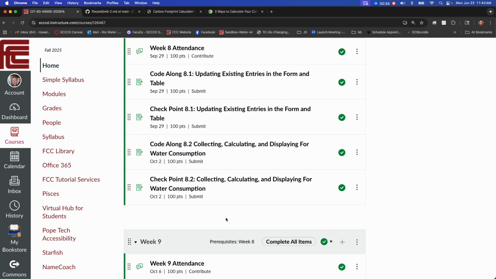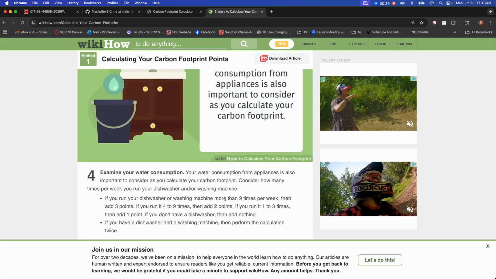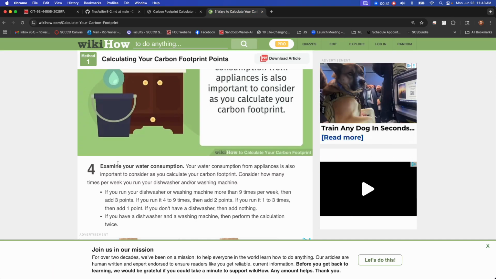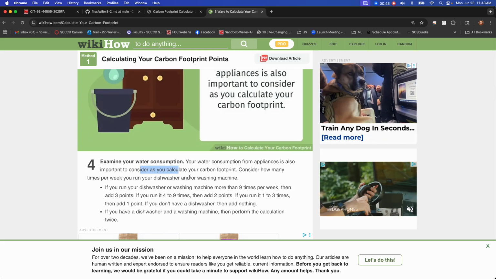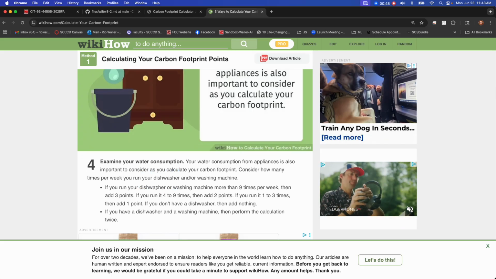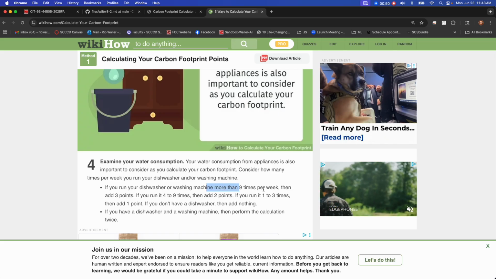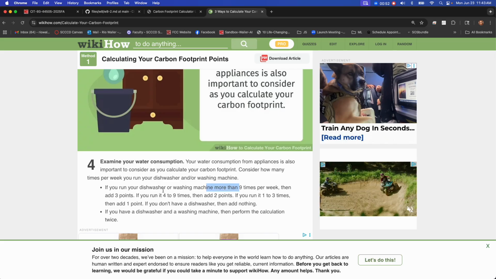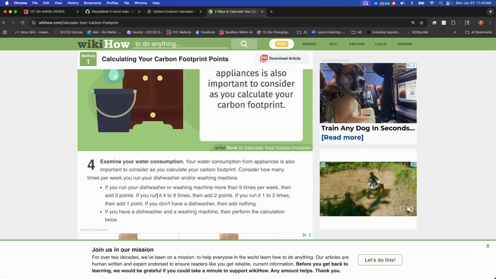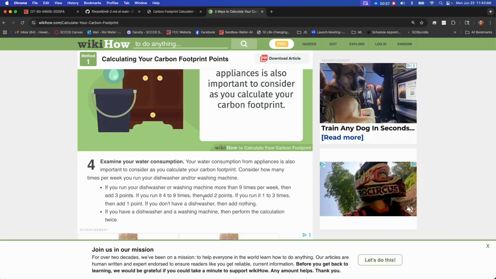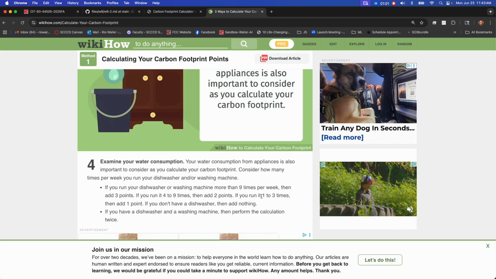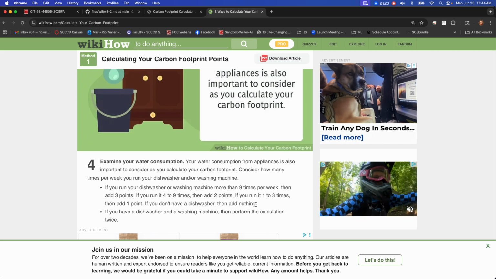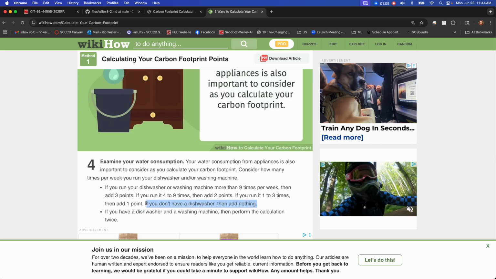So this time we're going to talk about and implement water consumption. So let's just look at that. Okay. So in this case, based on this calculation, they're going to look at how often you run a washer or dryer. If you run it 9 times per week, per day would be a lot, then add 3 points. If you run it between 4 to 9, add 2. And then if you run it 1 to 3, add 1, right? And if you don't have a dishwasher, add nothing.